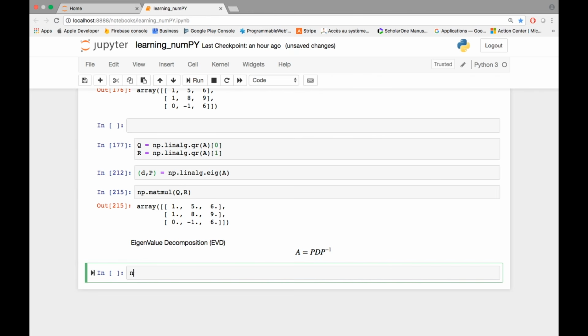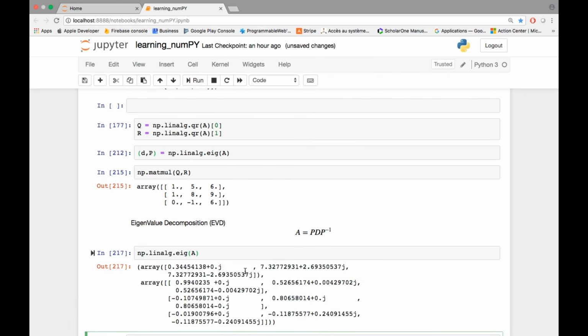So how do you do that? Simply by running np.linalg.eig of A. Now, as you can see, you have two outputs. First one is 3 elements consisting of the diagonal elements of D, and the second one is the matrix P. So you can extract those outputs as we did with QR, but we're not going to do that because it is bad practice. I just showed you one possibility, which is an easy one. The other one is more compact and faster, right?